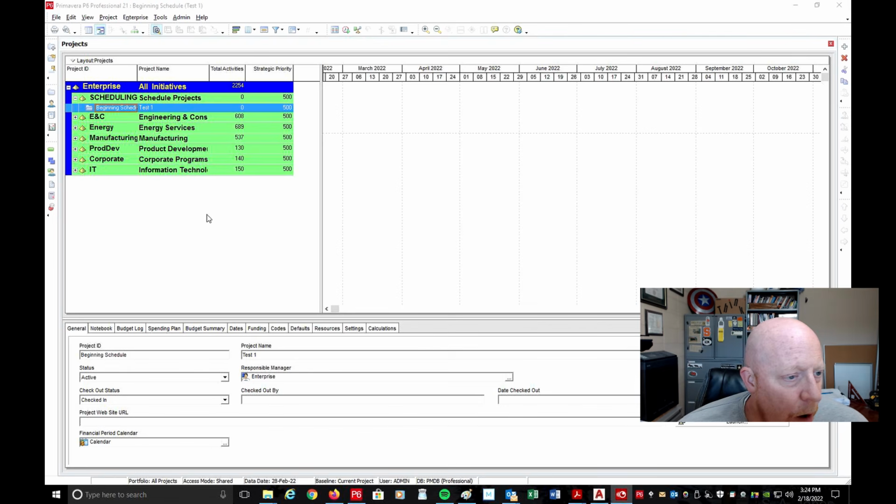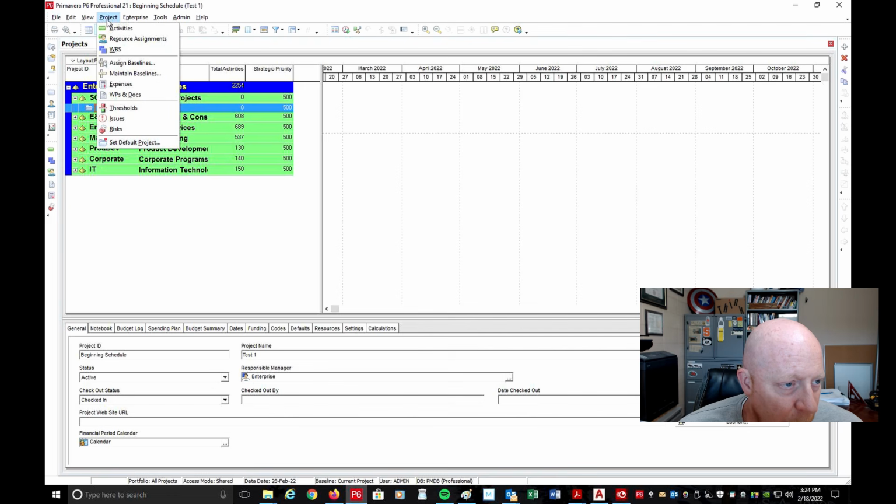So now that we have that, we can go up and actually start putting some activities in. You'll notice earlier the project was grayed out and now it is not. So if I click on project, there's a couple things you can do. You can do activities, resource assignments, or WBS. WBS is work breakdown structure.